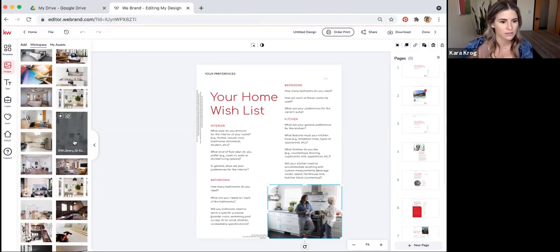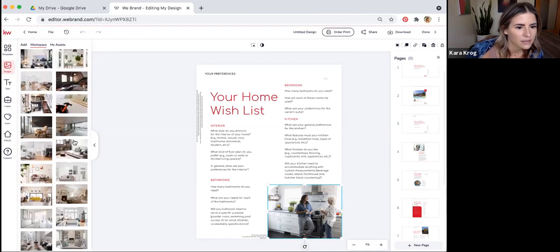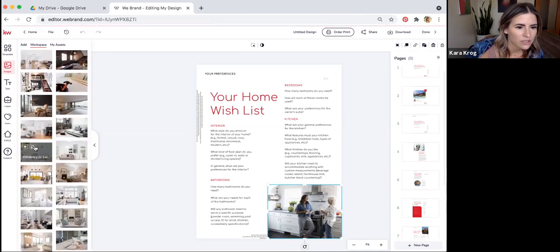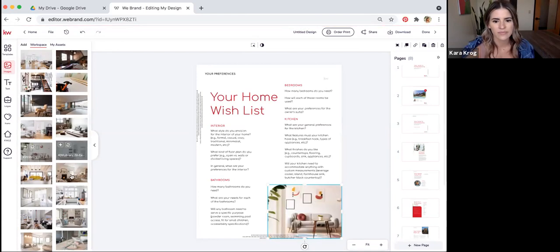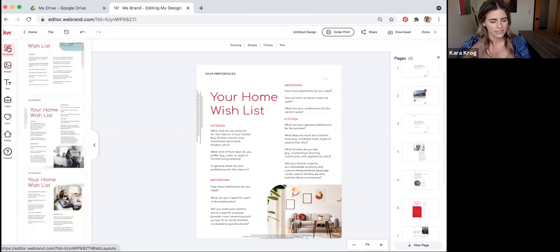Let's see here. Ooh, so many good options. What about this one? That one's cute. All right, I like that one. Kind of goes with the coloring too. And not really anything I'm seeing that's jumping out at me that I need to change from these words. Templates.